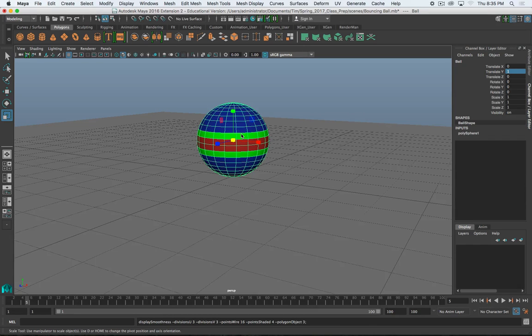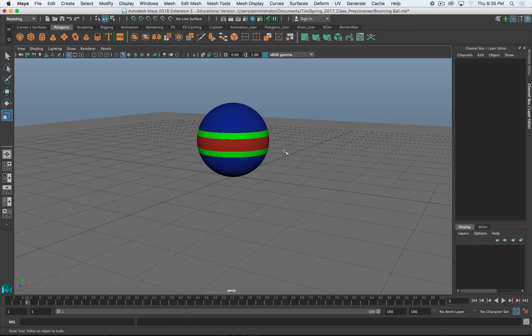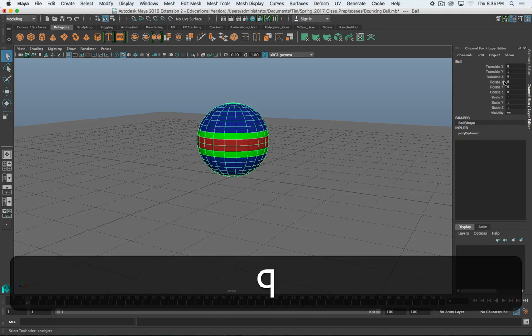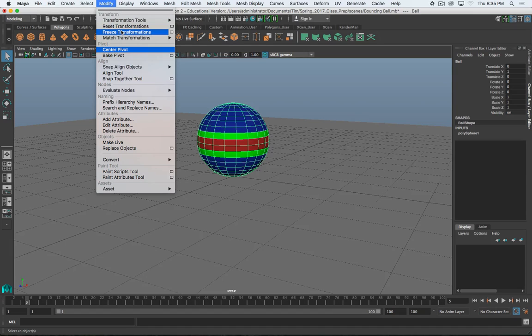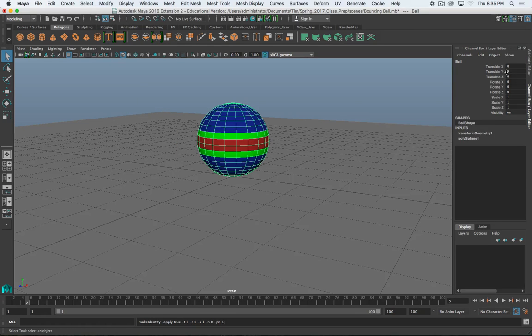Last thing I want to do before I start animating is I want to freeze the transformations. And so what that's going to do, if I select the ball and I go to modify and freeze transformations, watch the channel box. Right now the translate Y is at 1. When I click freeze, it's going to set that back to 0. Okay, this is a very simple use case for it, but it's a great thing to be able to do when you know you're about to animate something and you want its current location to be its default location, to be its home location.